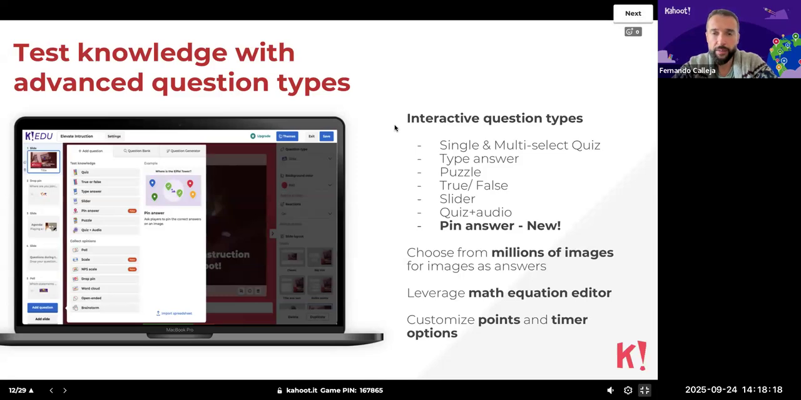So there are questions for collecting people's opinion, and there are also questions for trying to understand if our students understood the topic, if they know well the lesson, and to, let's say, understand the progress they are making in the class. So there are 7 question types as well here. We have the option now with the licenses. You have to choose among millions of images. There is even a math equation editor. You can also customize points, timing. We will see that when creating the Kahoot. So let's get started with some of them.